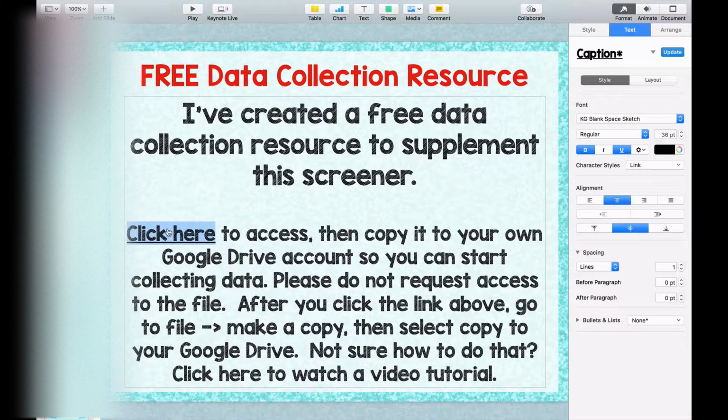The most important thing I would like you to know is that you don't want to request access from me. You are just going to click on File and go down to Make a Copy. I explained that right down here just as a little reminder. You're going to copy it to your own Google Drive. If you do not have a Gmail or a Google account, you would want to set up a free one before you did these other steps to get access to the file.